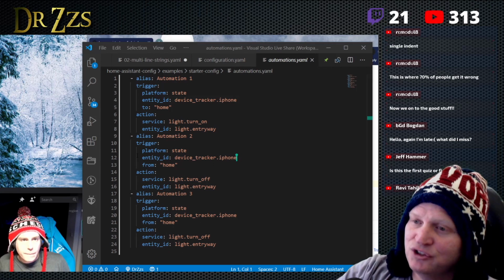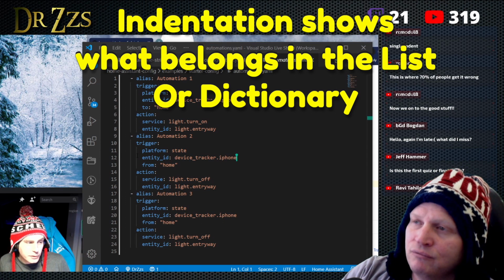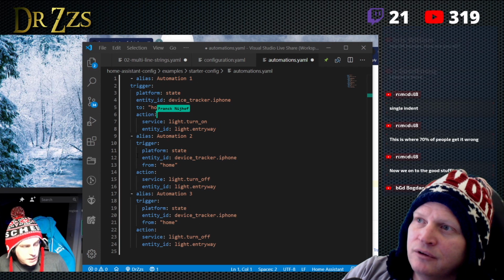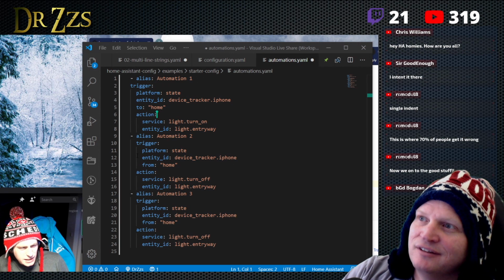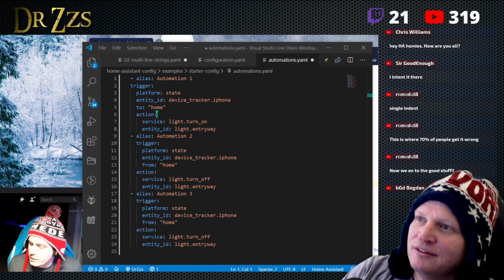It is important to make indentations that indicate if something belongs to this list. For example, this trigger here, if I pull down, this trigger is now part of this list, but it's not a list item. So this is a list item and this is a dictionary, and the YAML parser, I'm not sure if you have it in Visual Studio, will probably go nuts now.